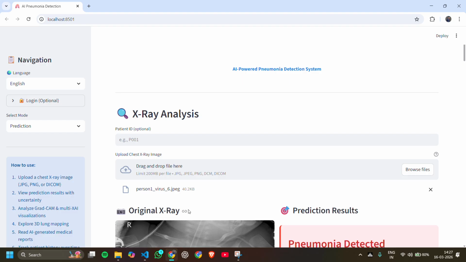In conclusion, this project demonstrates how deep learning and explainable AI can assist doctors in pneumonia detection. The system provides accurate predictions, visual explanations, and an interactive web interface. However, it is designed for support and screening purposes only, not as a replacement for medical professionals. Thank you. This is our project, and now I can show the results.